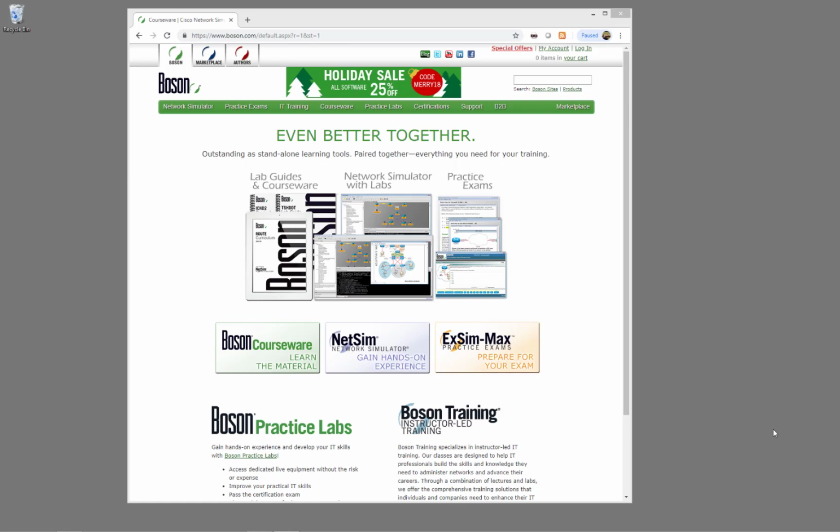Now we're going to begin at our website, boson.com, and if you look in the upper right hand corner, there's a link for you to log in. So to either activate Boson Netsim in demo mode or to make a purchase, you're going to want to have an account set up on our website, boson.com.